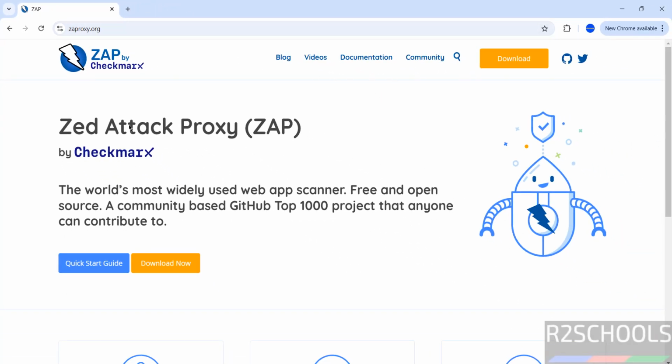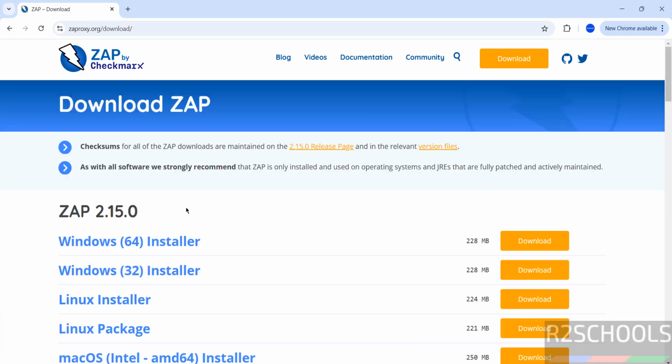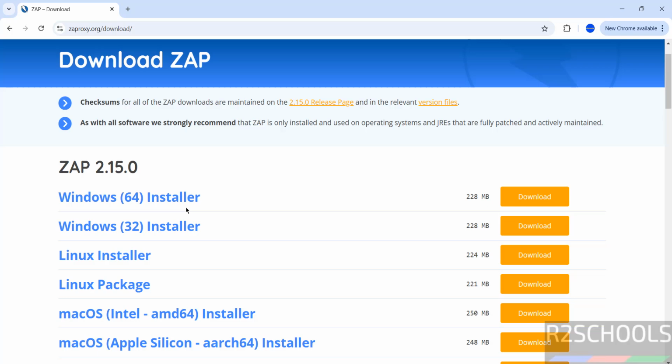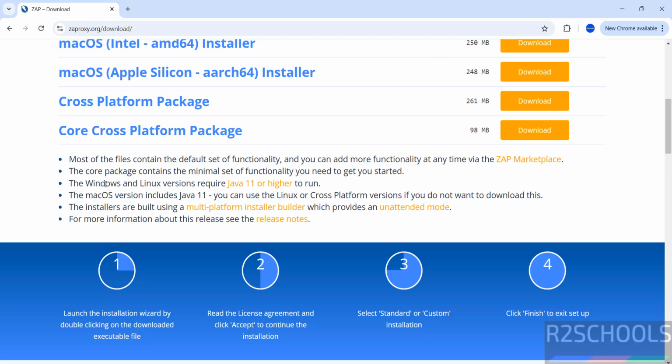See, ZAP means Zed Attack Proxy. It is the world's most widely used web application scanner, free and open source. So click on download. See, here we have the ZAP 2.15. It is the latest version, and before installing, see, the prerequisites are we must have Java 11 or higher version.